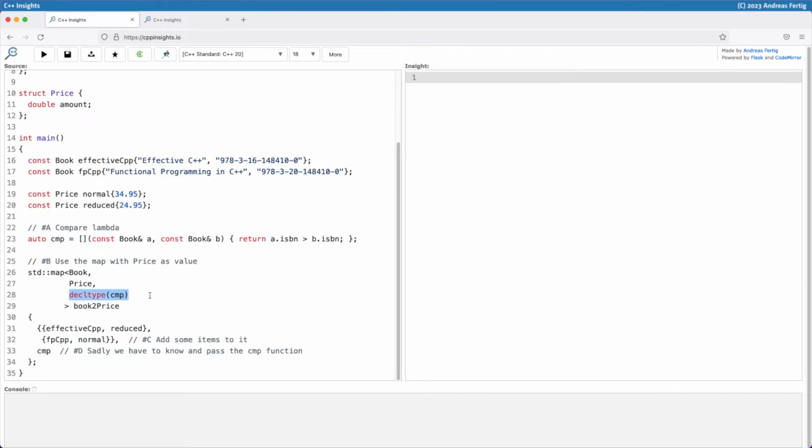And now I have to say decltype of cmp, of my compare lambda. Now that's something that I start to not like, because I declared it above and now I'm using it below here. Not okay, but well, let's say it's fine. But what really makes it hard for me is line 33, because these are the initializers for the std::map. That makes sense. But now I have to pass in the third one, and that's the comparison function itself.